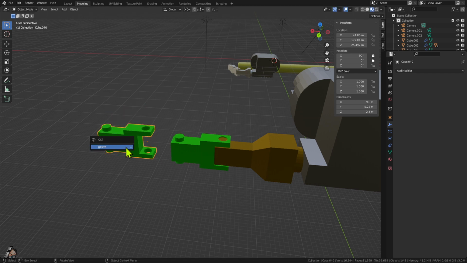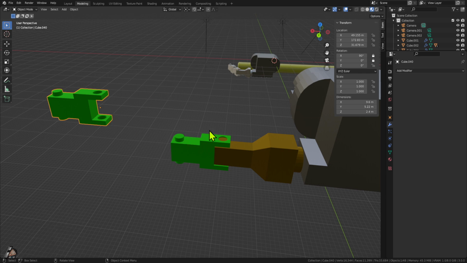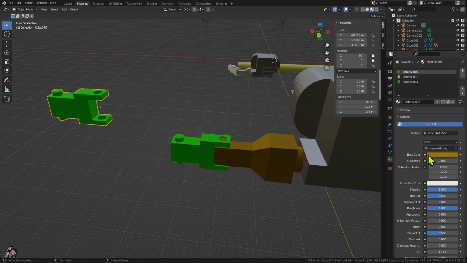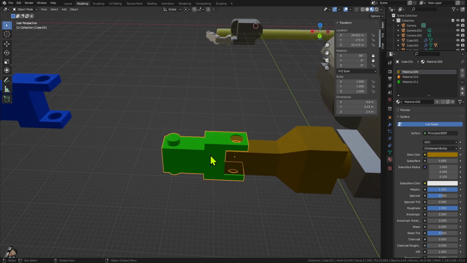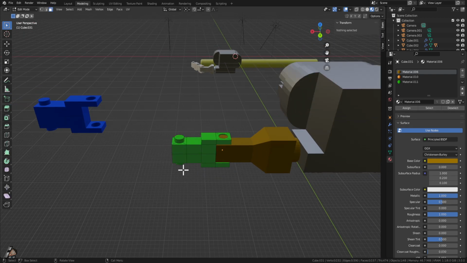Again, I'm gonna duplicate this guy, put it somewhere else, and give it a different color. It's optional, it's just for showing purposes better. I'm gonna give it a blue. So what we're gonna do now is select the green object and go into the edit mode.